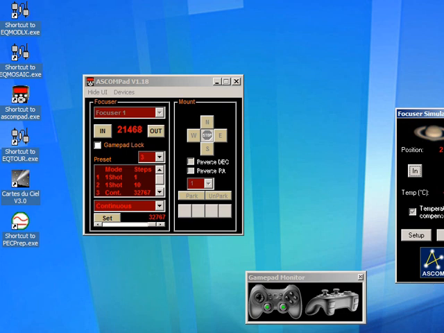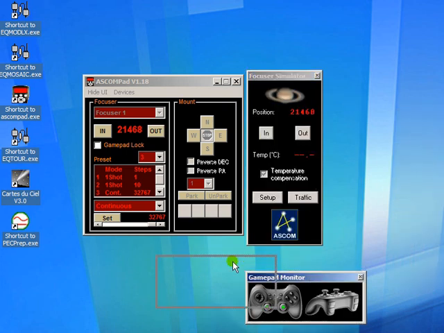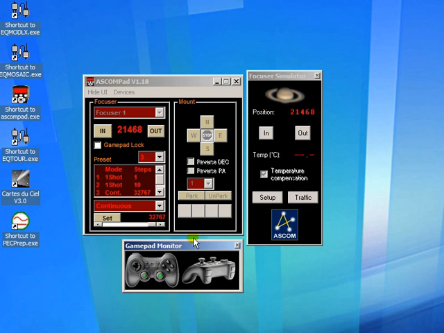Okay, so here is ASCOMPAD running. As you can see, I've got my little gamepad monitor here, so you can see what I'm doing with my gamepad itself. And on startup, because I've used it before, it's automatically connecting to the ASCOM focuser simulator.